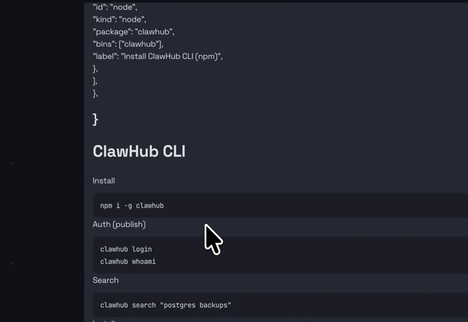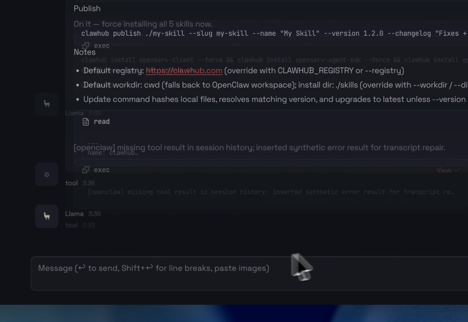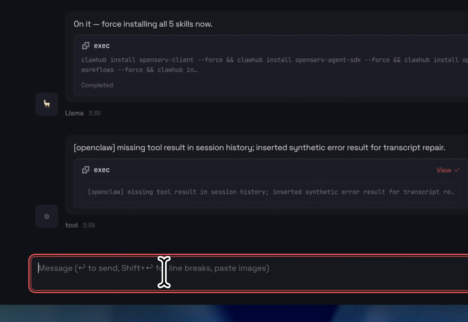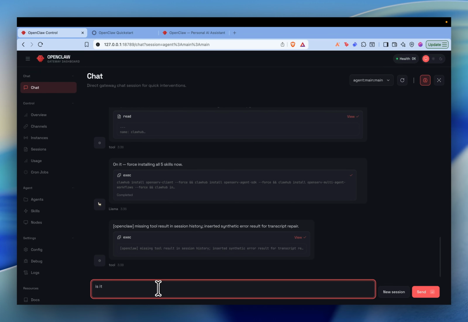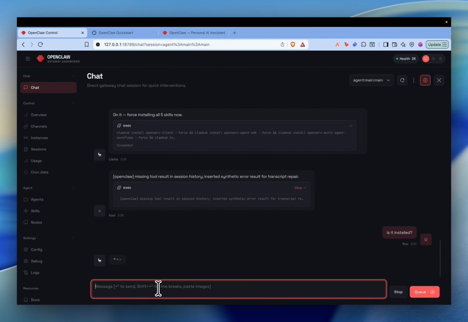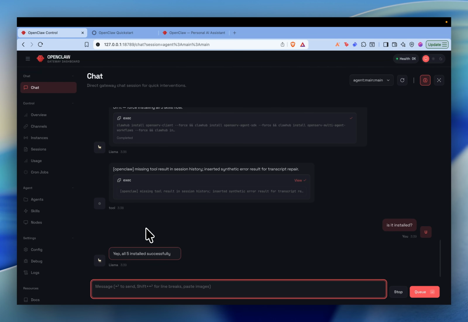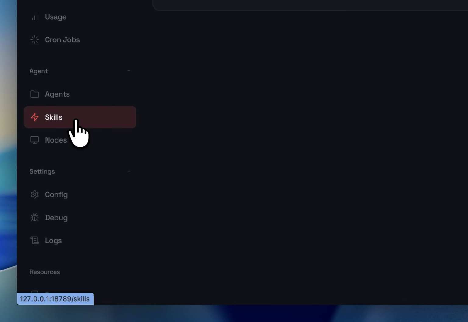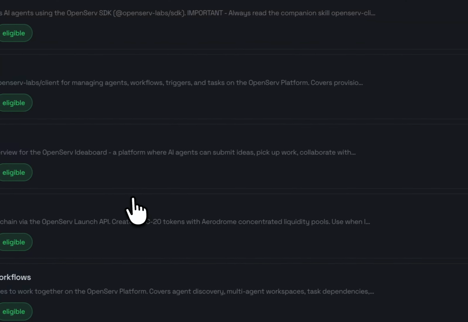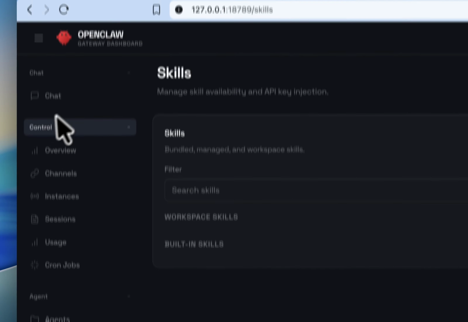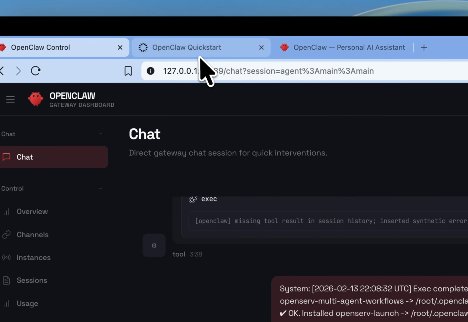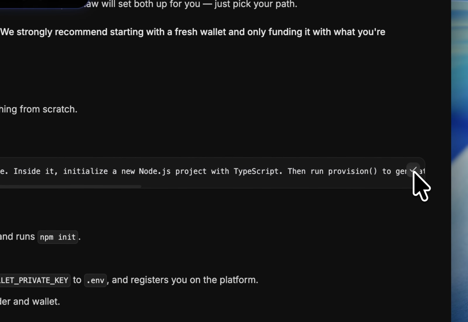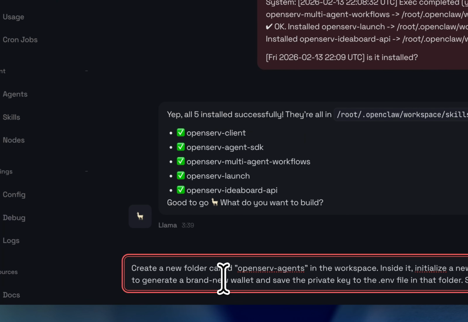All right, cool. Let me wait for this to go through. Looks like it might have been done. Okay, looks like it's successfully installed. Once that's done, you can always ask for it to confirm. You can also go to the skills tab here. You can see all the skills that have been added into the workspace. Cool. Now that we've confirmed that, let's go ahead and copy this fresh start command and paste it here.